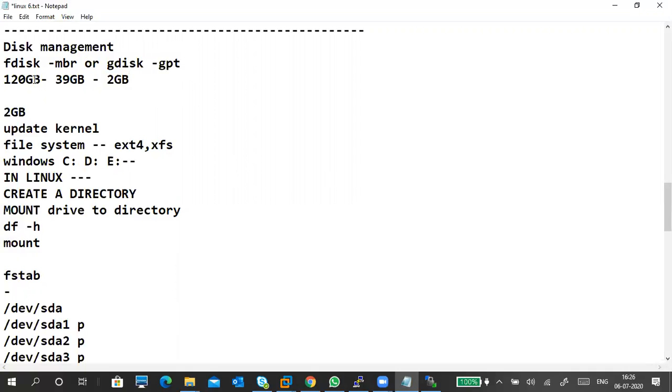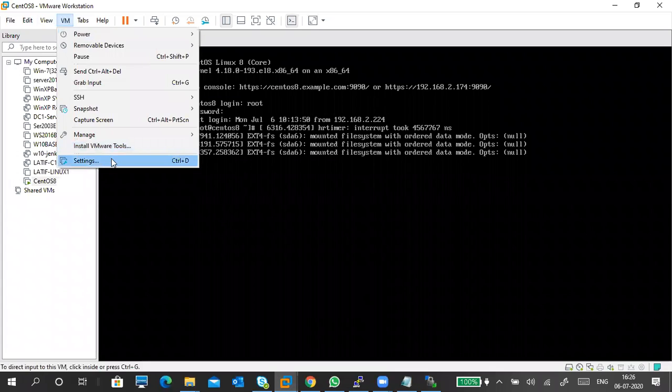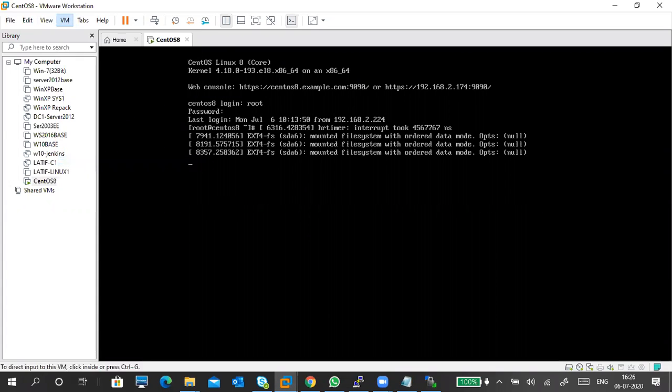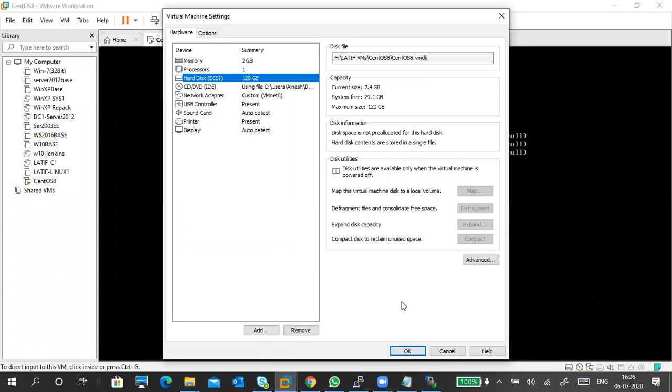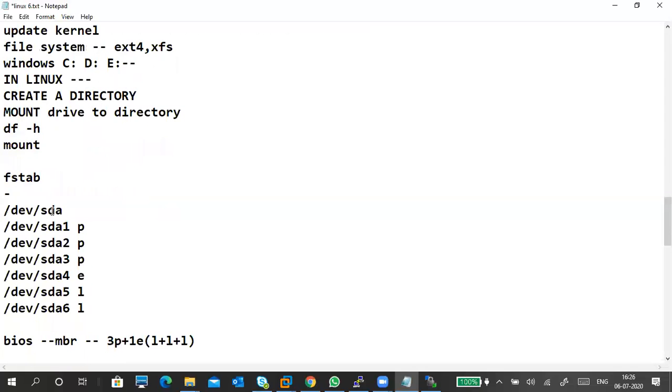Okay, actually in our Linux system we took a 120 GB disk. If you go to this one, then you can see the total 120 GB disk we have taken. Out of that, almost 39 GB is free, and 2 GB I want to make a drive. The total disk name is /dev/sda, and when the disk got partitioned, it is an MBR disk.